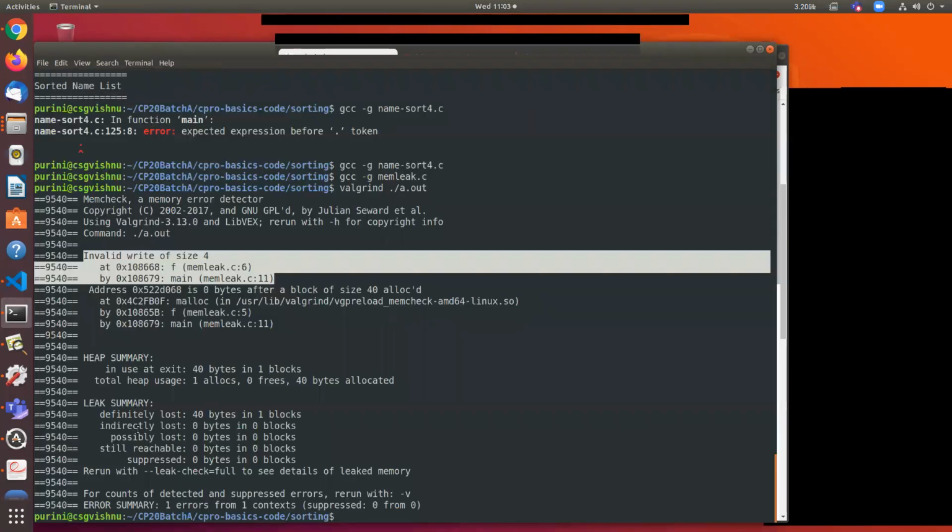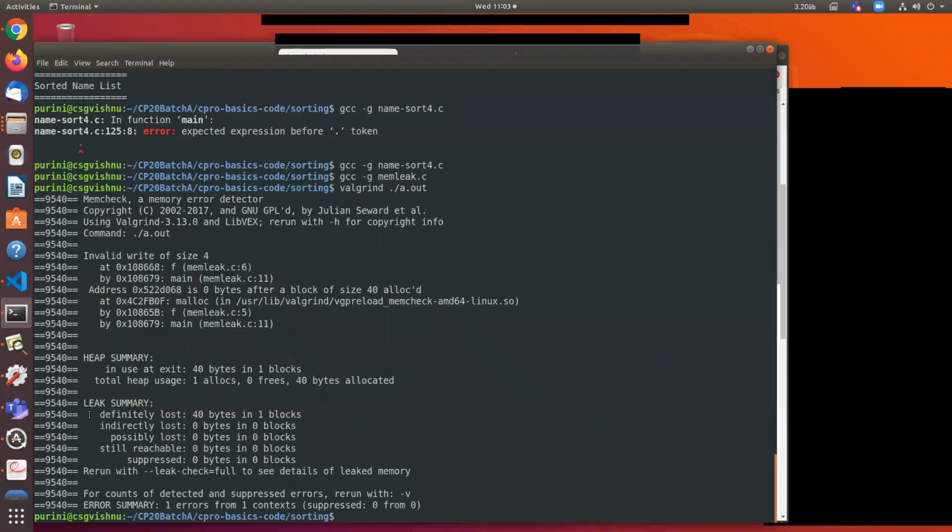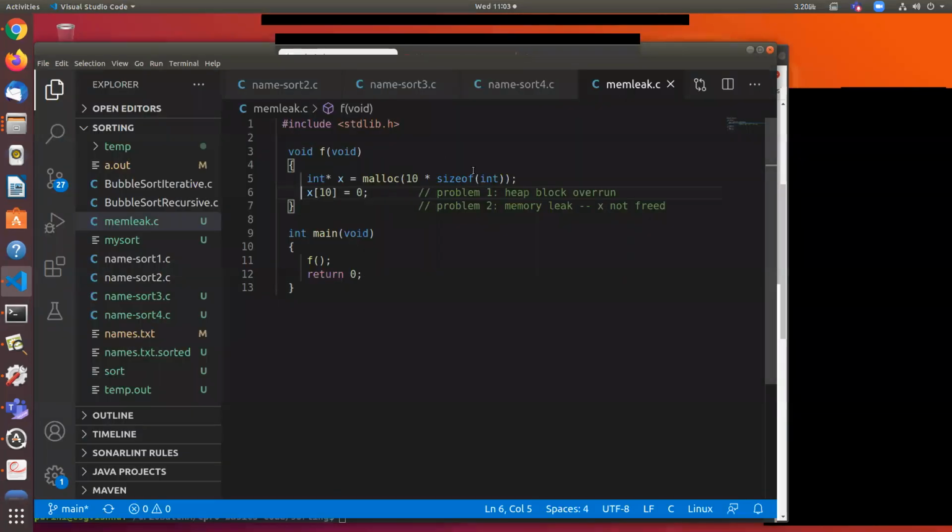The second error is, if you see, memory leak summary, definitely lost: 40 bytes of memory is lost. Why is 40 bytes of memory lost? We allocated 40 bytes of memory on line number 5, and the size of an integer is 4. 40 bytes is lost, and we are not able to access it once we are out of f, because the pointer to it is gone.